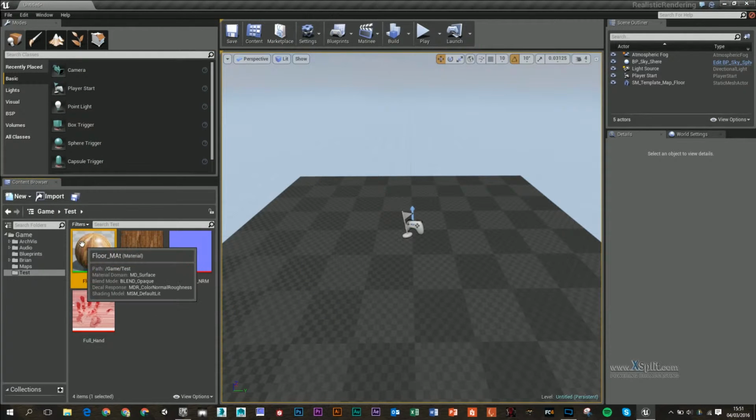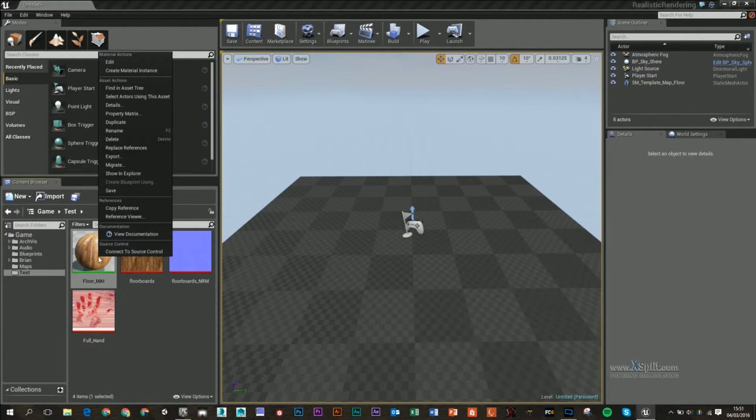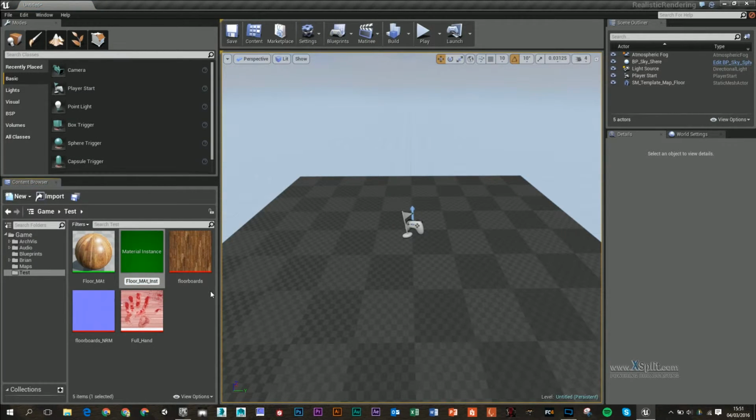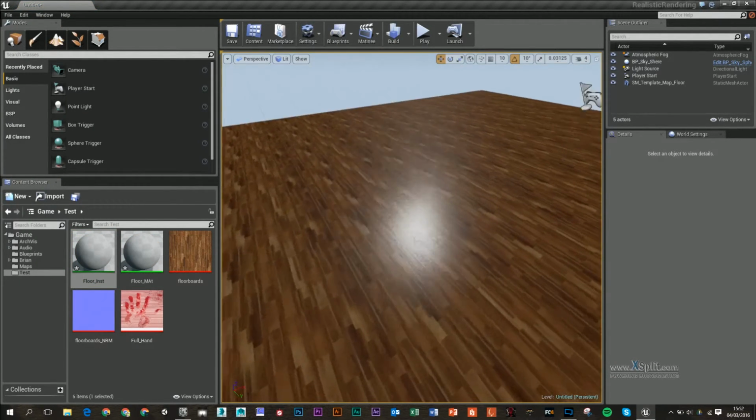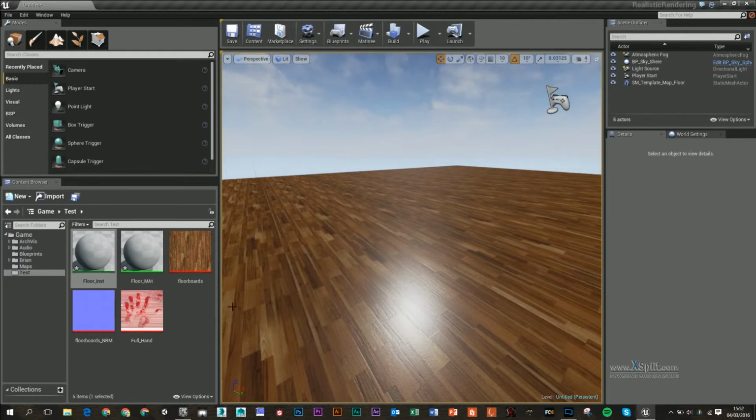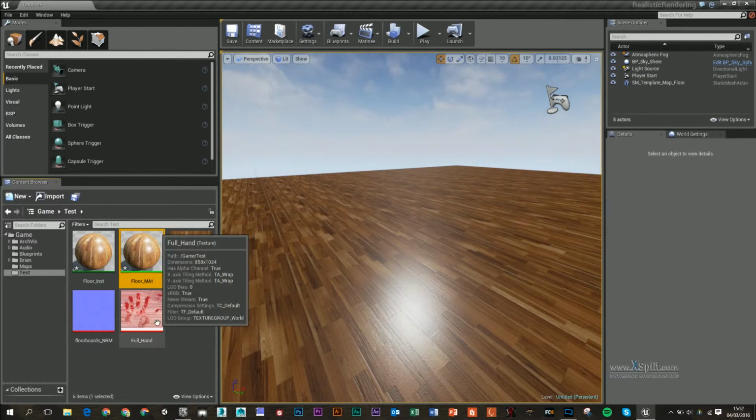So what I want to do is, in my content browser, right click that material and create a material instance from that. So this is the instance that I'm going to apply to my floor. Just give it a second. And here we have it. So it's the exact same as the base floor mat that we made previously.